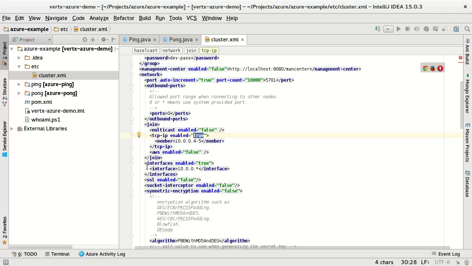The second step, an important one to know, is that you should also tell Hazelcast to form a cluster on the internal network, so on the 10.0.0 network. So here you should do this and enable it. And that's it. This is all the configuration you need to do for Azure to work. So you have this cluster file.